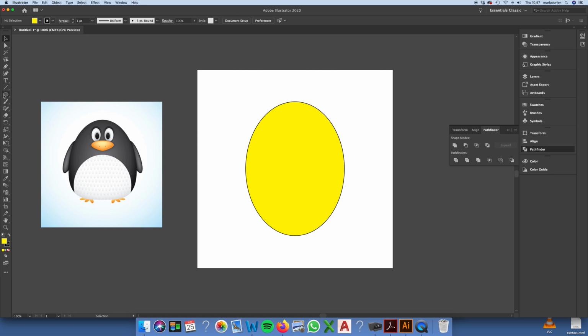Okay, I need to get my white arrow, direct selection tool, and drag the bottom anchor point upwards. Okay, so double click on it and drag it upwards. Now I want to make sure that I'm going in a straight line. So in order to do that, I hold my shift key, and that will ensure that I'm going straight up. Okay, so I have something more like that.